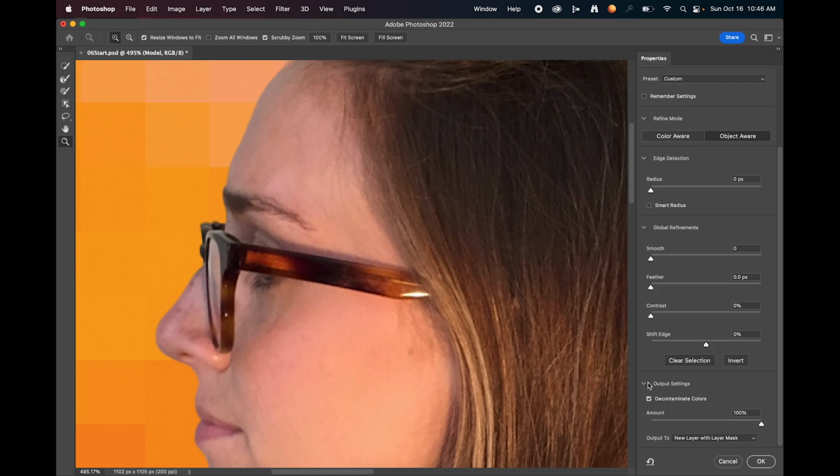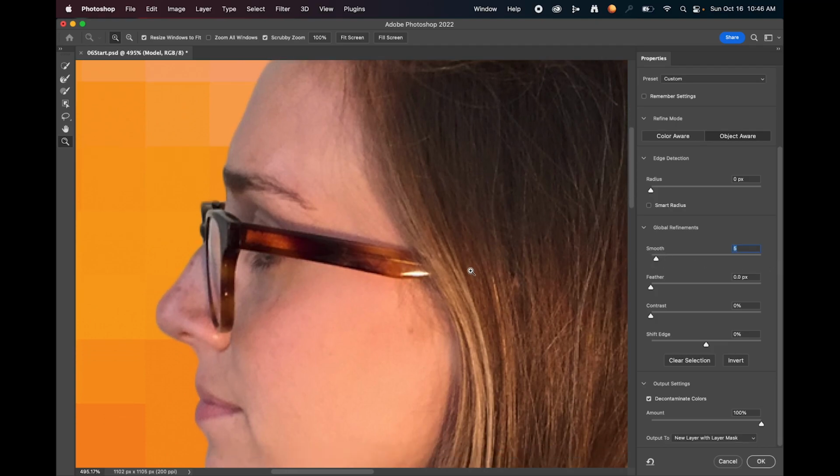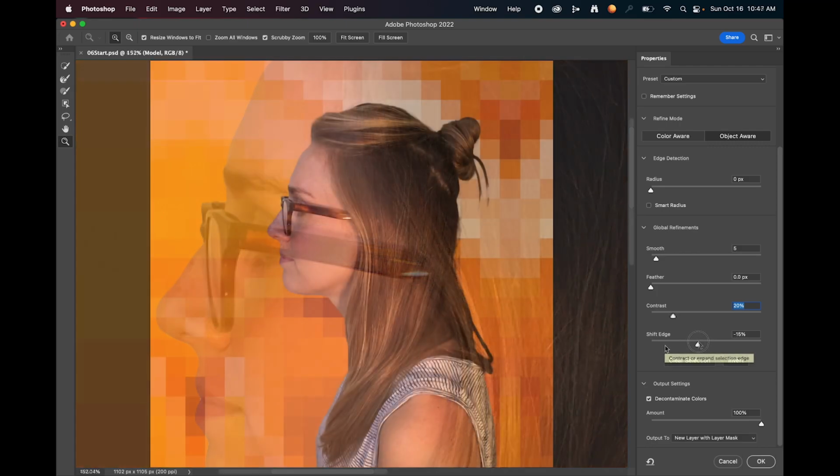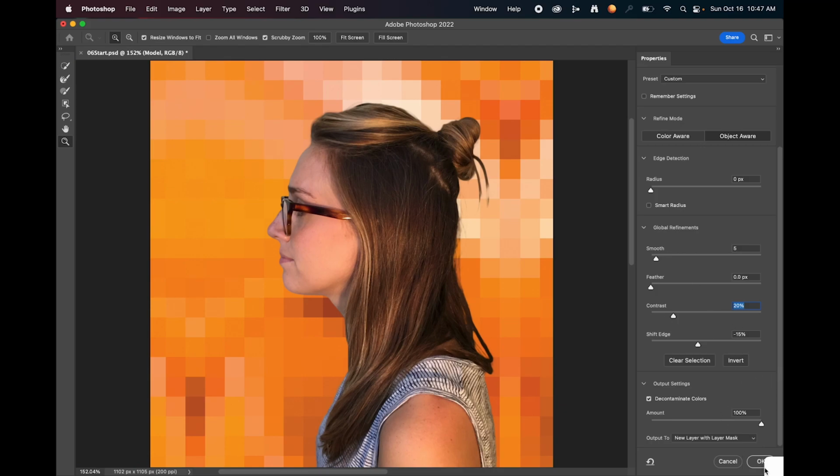And then up here under Global Refinements, the Smooth slider right here, we're going to move it to 5, like that. And then the Contrast is going to be set to 20%. And the Shift Edge is actually going to be minus 15%. Once you have that done, we're going to click OK.